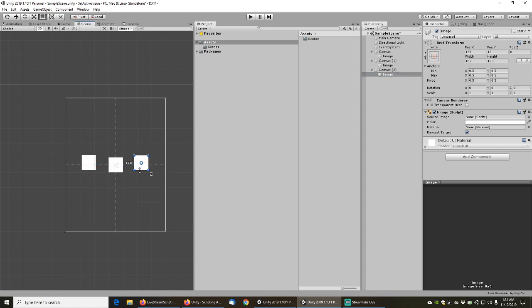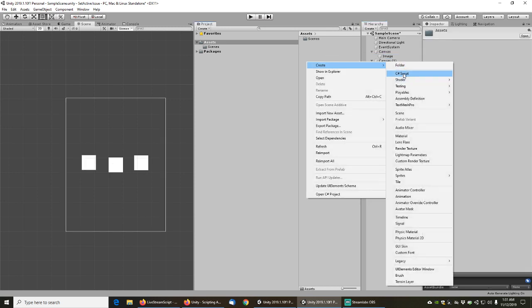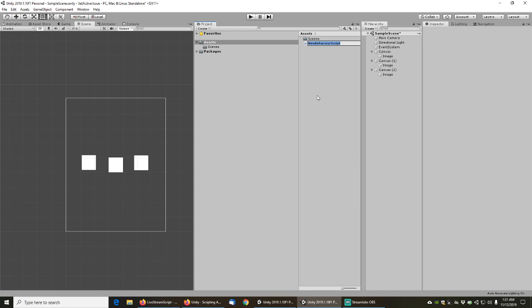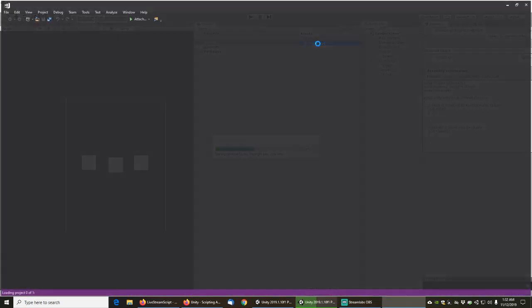and image 3. And on our first image, we're basically just going to make this a worker that's going to tell the other two guys to do their work. So let's just create a C# script for that really quickly. And actually, we'll just call it our boss script.